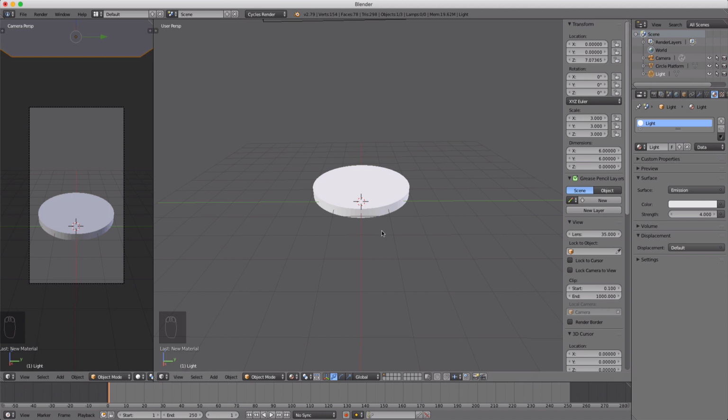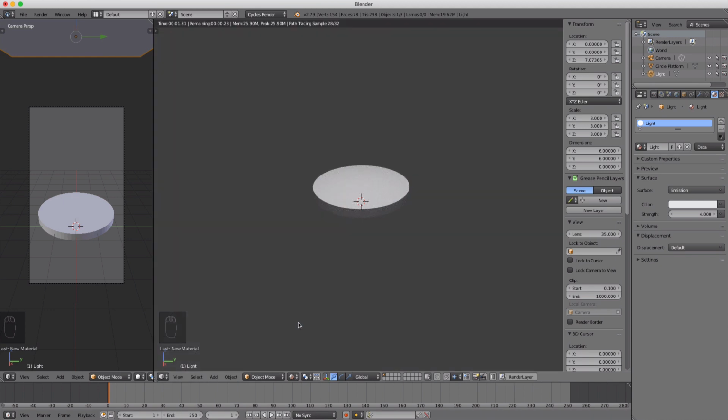All right, so now if we go back to rendered, we should have this plane emitting light down onto the platform. So let's go to rendered, and now we have light shining on it. Because it's directly on top, it's shining directly on top here, and then you have the shadows on the side over here. So we'll fix this later.